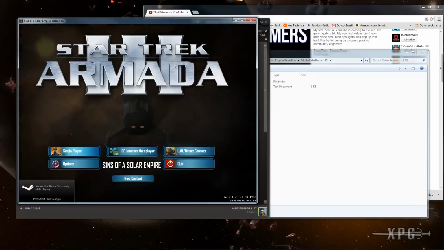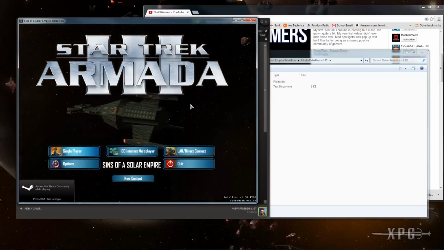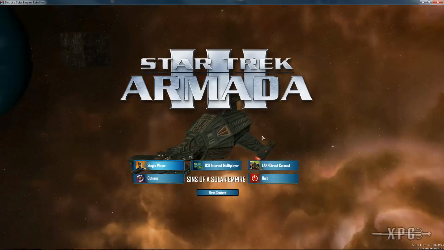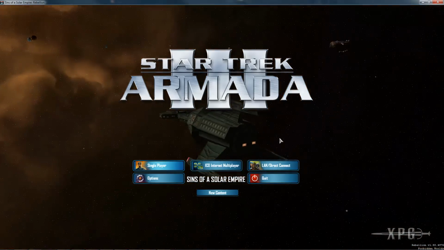So I hope this helped some of the really new to modding players. There you go. Star Trek Armada 3. I play in windowed mode, so.